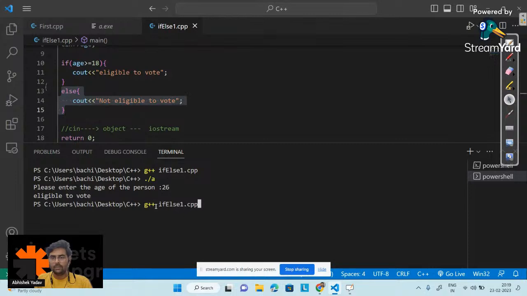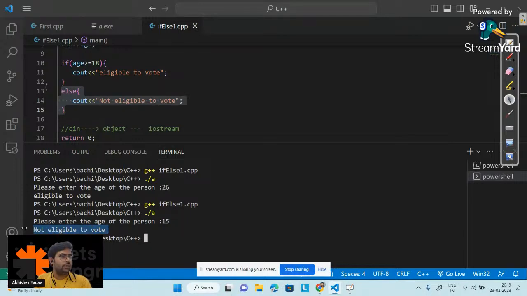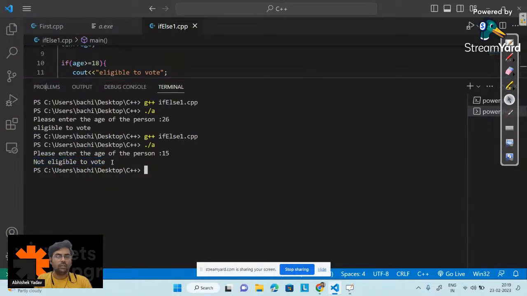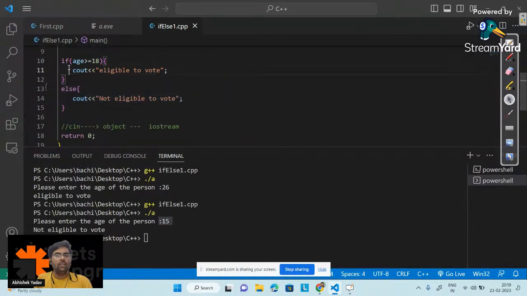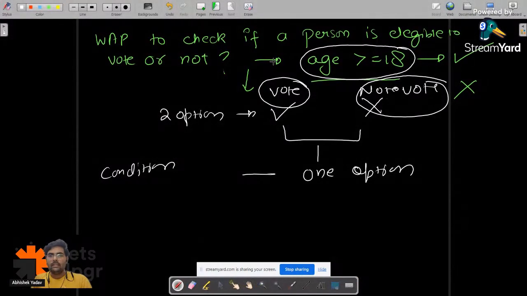Let's take one more case here: this time let's try to take the age as 15. Here you can see what output I am getting. I am getting not eligible to vote, right, everyone? Why? Because the age is 15, the condition is false, and when the condition is false, I will not execute the body of if, I will directly jump to the else part, right? Simple, right? Till this point everyone is clear? Please write in the chat if it is clear, guys.